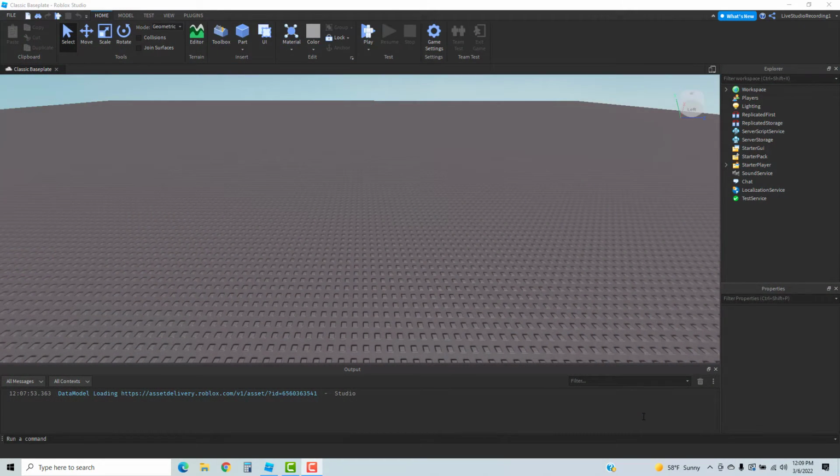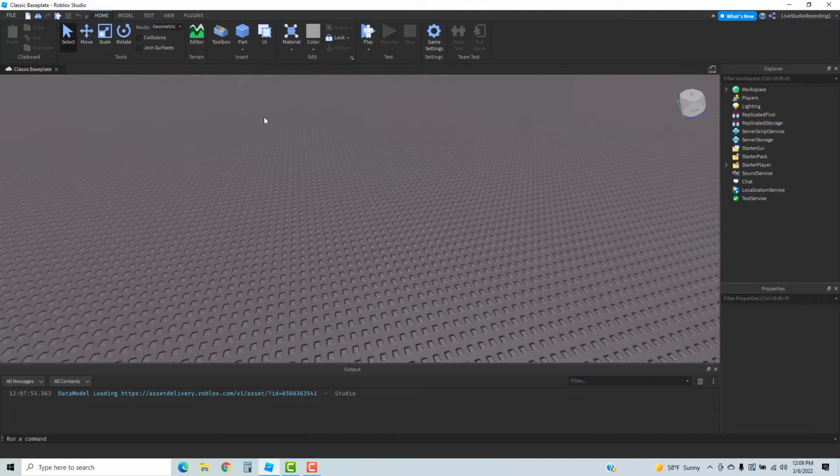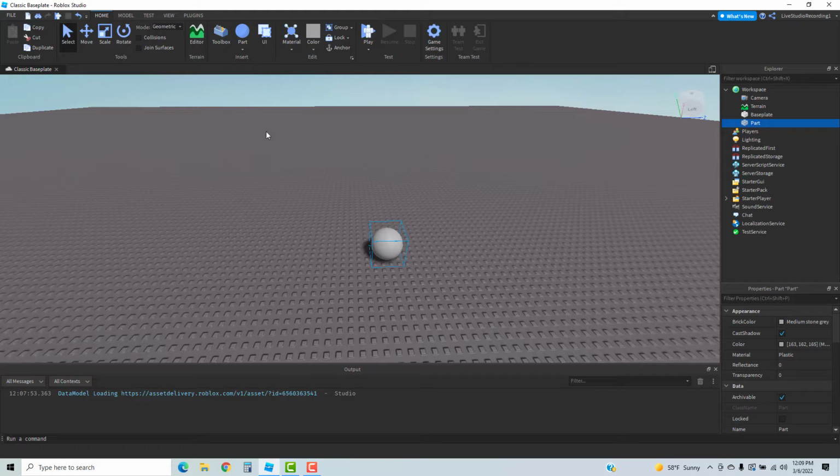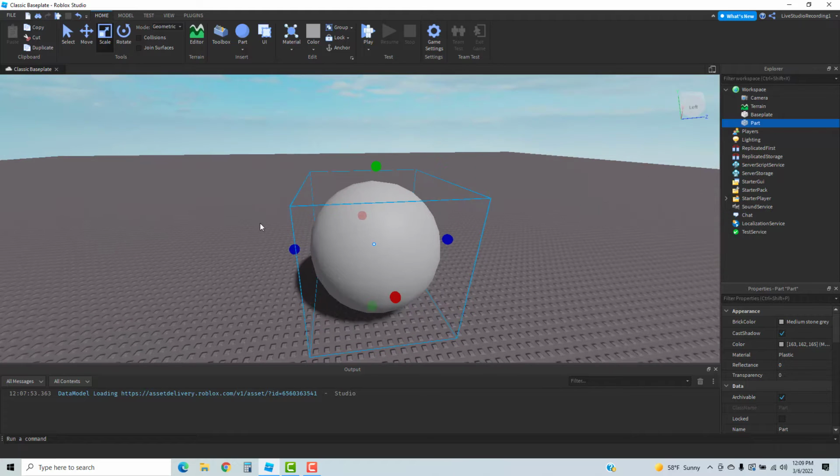To demonstrate this, let's add a part to the world. Go up to Part and select whichever shape you want. I'm going to go with a sphere. It's kind of small, so I'm going to go ahead and make it bigger, just so I can see it better. There we go. Now, just to be more organized, I'm going to rename this part. I will rename it to Sphere 1.